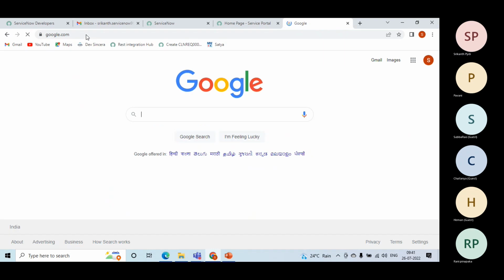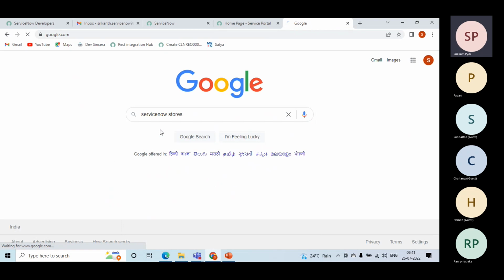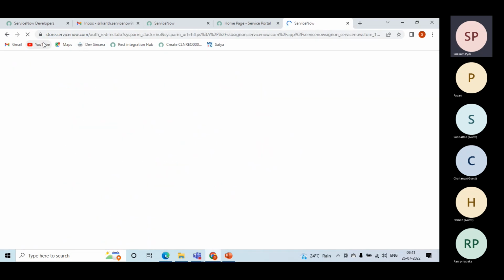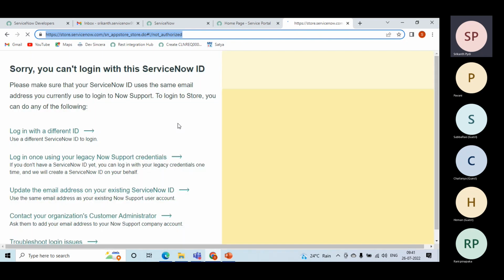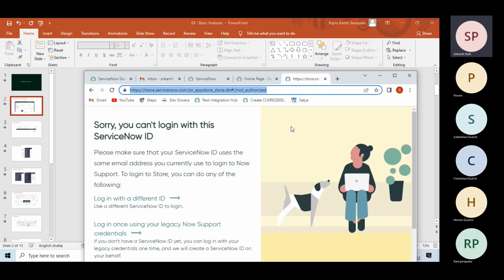ServiceNow stores. Okay, I will type in this table, stores.service. Now you can see store. Okay, I typed in stores. So again, this application is also built on ServiceNow portal. Using ServiceNow portal, you can build any kind of user experience that you want, but that would require a different skill altogether.